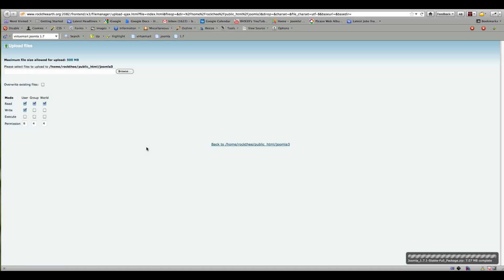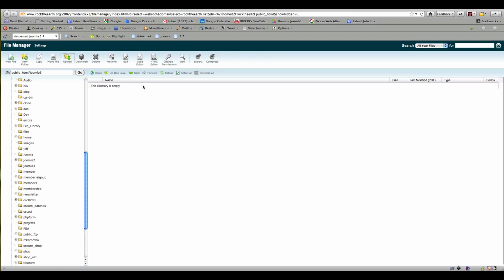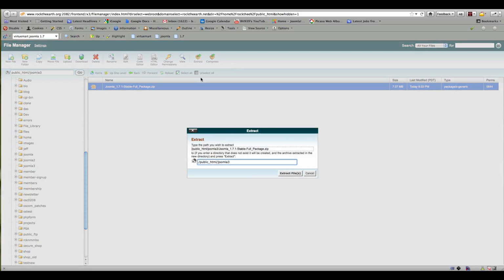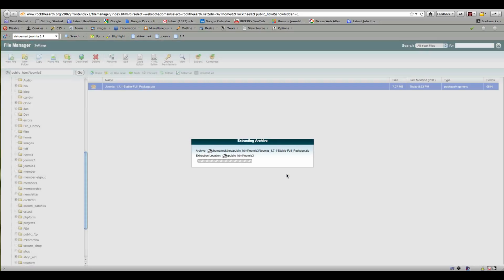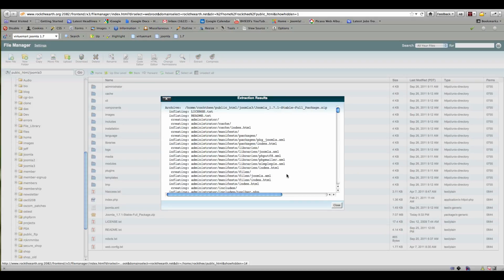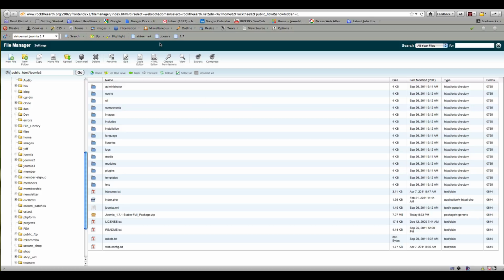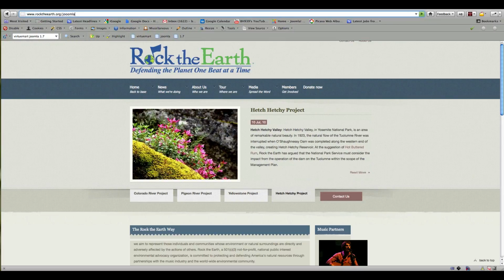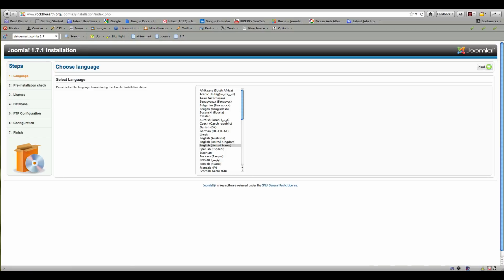80. Alright, it looks like the file's fully uploaded, so I'm going to go back to File Manager and reload, and there's our package. So I'll select the package and extract it into Joomla 3. Alrighty, and now that I've done that, I'm going to go back out to Rock the Earth, Joomla 3. Whoops. And it takes me straight to an installation page.